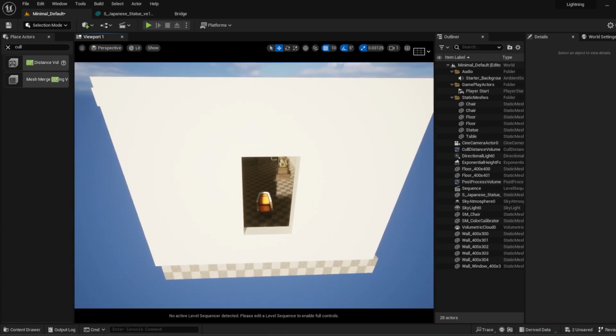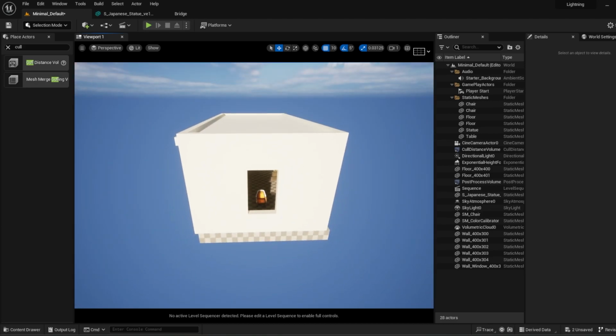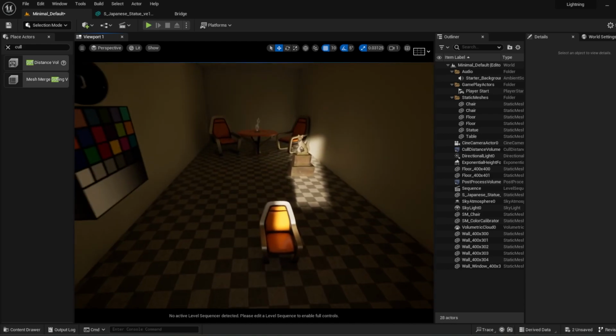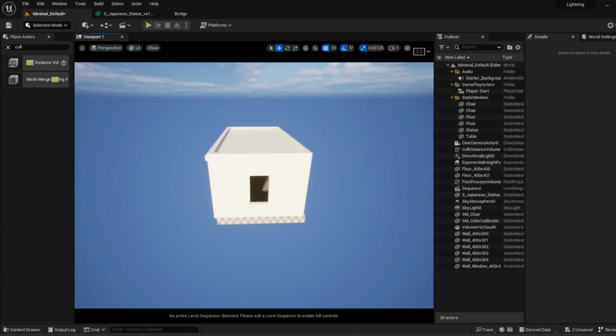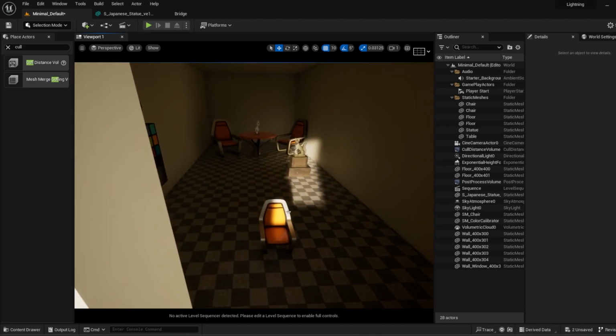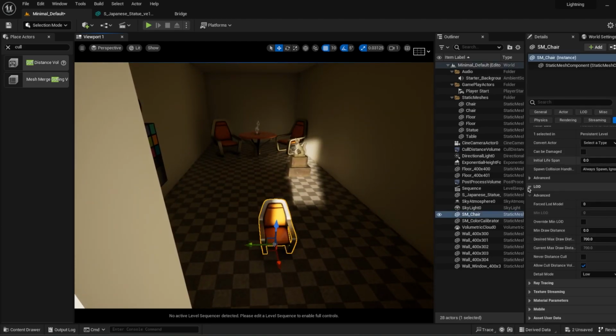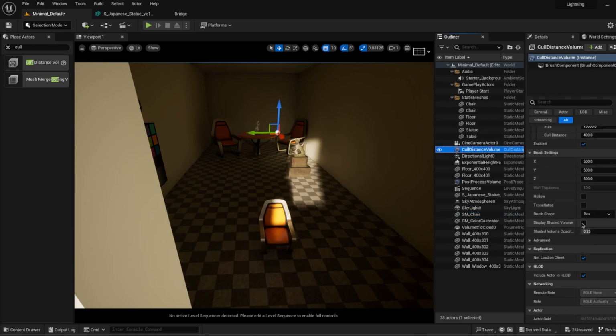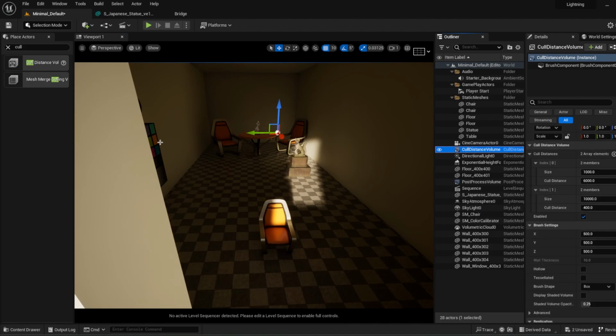So as you can see, even if I'm not using cull distance volume, it is still not rendering after some distance. You can always use these LOD settings. You can change your LOD models based on distance from the object, and you can also use cull distance volume to not render some objects when the player is not seeing them. So let's move to the next tip.